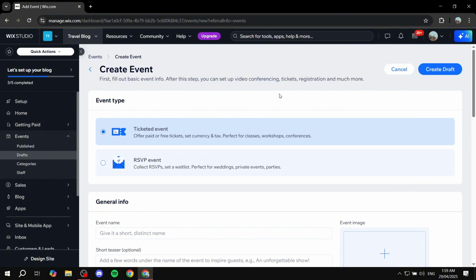First thing is going to be event type. So whether it's going to be with tickets or RSVP, like a private sort of event. So either way, you can feel free to pick any of them. It doesn't really make a difference. It's obviously going to be up to you. I just need you to know, however, that with tickets, if you want to be paid online, you will need to actually upgrade your Wix. You're not going to be able to use the free Wix website in order to get paid.